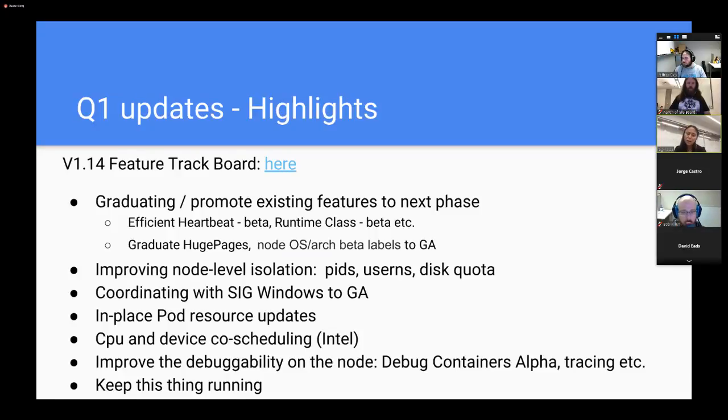And the last thing is just keep everything running. So we have the issues, bugs, test failures, and we put effort into them. So every quarter we have some effort to keep those kinds of things. So this is the Q1. And also some of it is even beyond Q1. This is what we are currently looking at.